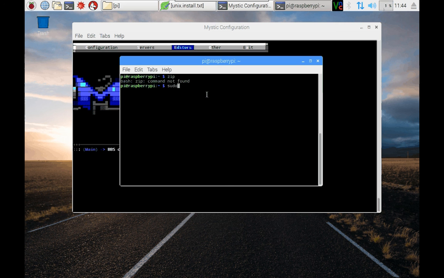We go sudo, space, what do we do? apt-get, then we type the word space install zip. So that's saying super user do, and then it runs this apt-get thing, and then the command is installing, and then finally you're saying what you want to install, which is zip.